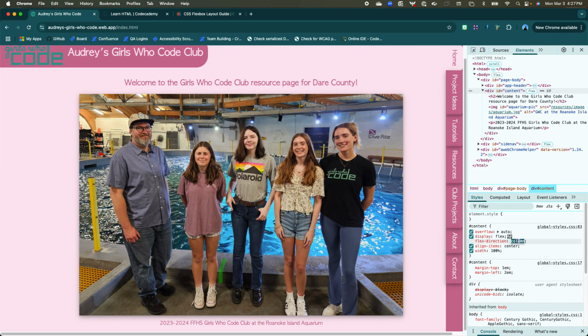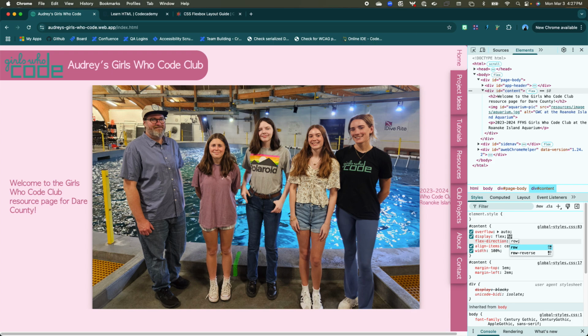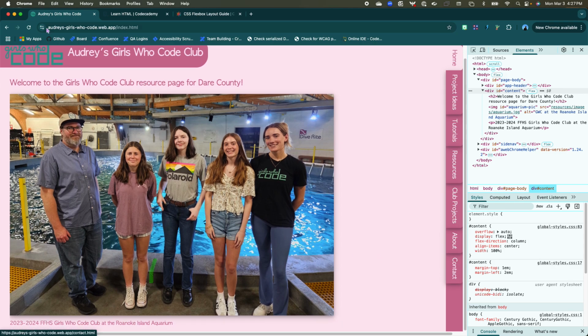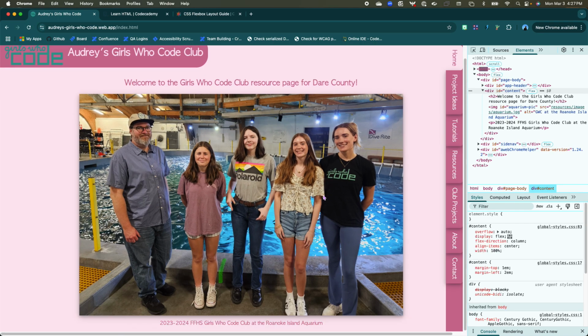If I change that to row, notice how the title is on the left, the picture's in the middle, and the caption's on the right. But I want this page to stack vertically. Oh, okay, no, it just aligned it weird. I'm going to refresh real quick. Okay, so we're back to normal. Anything I do here, if I refresh it, it goes back to how it is in the real code.